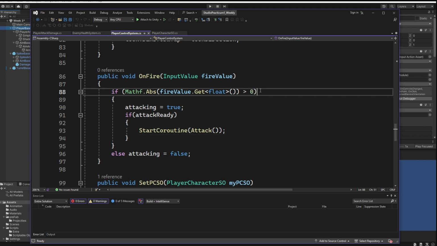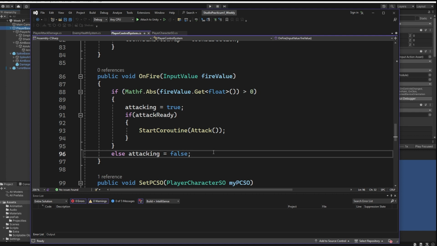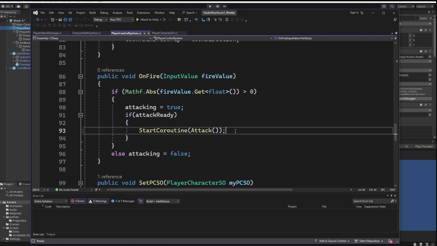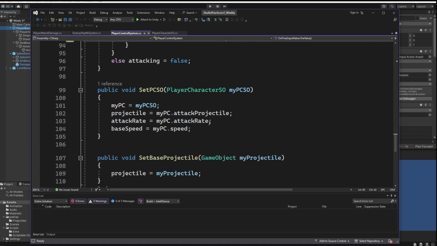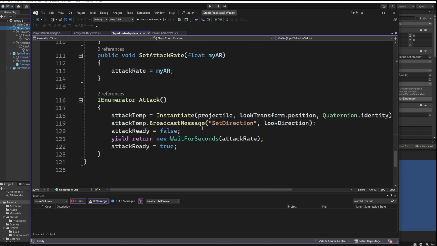However, if this value is not greater than 0, so it's a value that's 0, because we're only taking a look at the absolute value, then we set our attacking to false. So this is how we start, and this is how we stop. Okay, so afterwards, we start our coroutine. Like I said, if we're supposed to attack, we start our coroutine. Let's take a look at our coroutine.